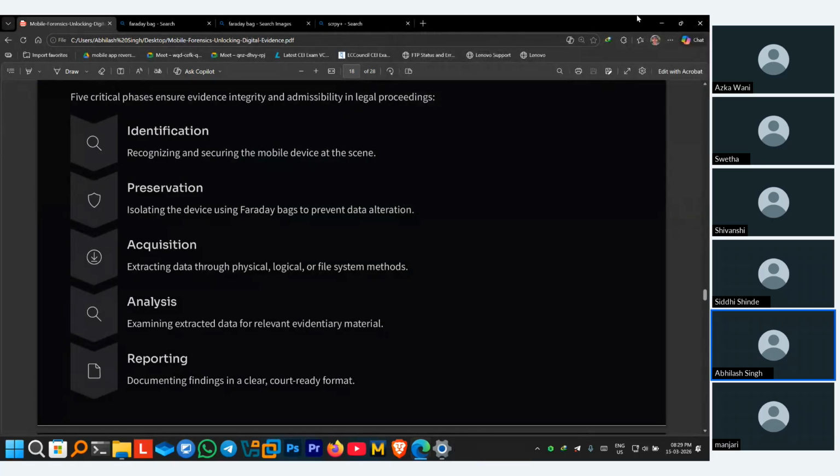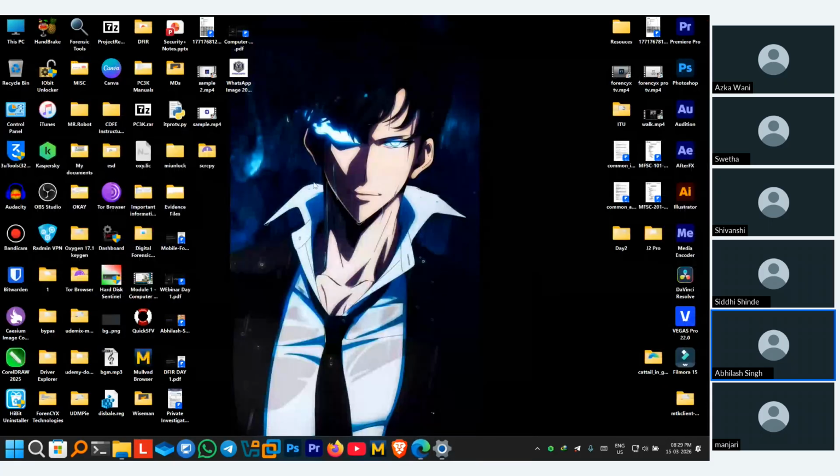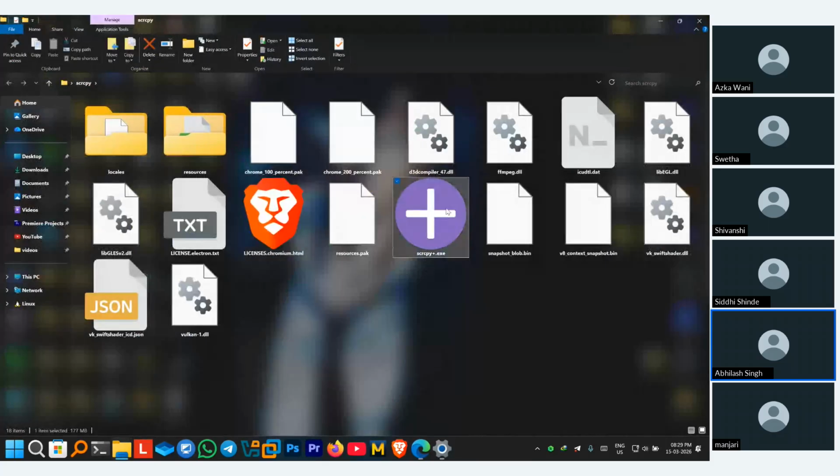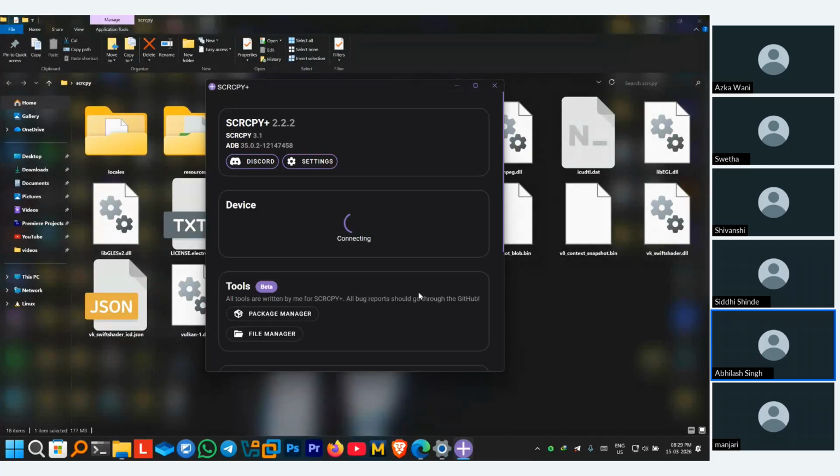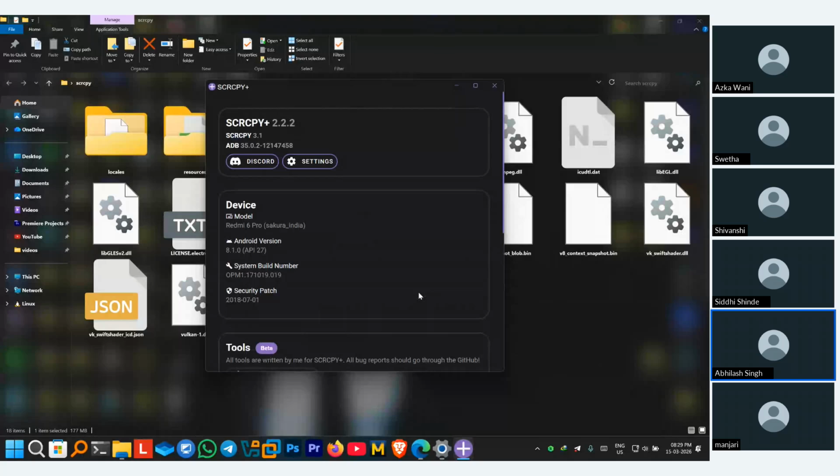Now, to be able to use that tool as well, you need to enable the developer options and USB debugging. So I'll just mirror my screen here. I'm currently using Redmi 6 Pro, and it's running on Android 8, so it is completely encrypted.